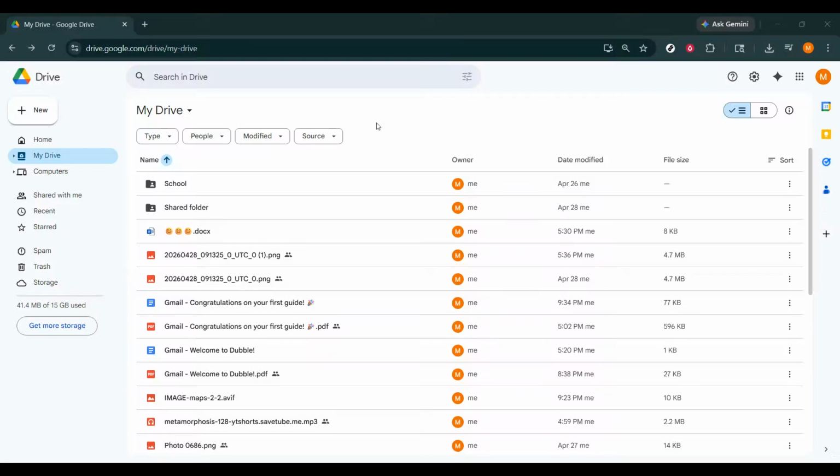If you need a simple way to share files, photos, or project documents with other people, creating a shared Google Drive folder is one of the easiest methods available. In this video, I'll show you exactly how to create a shared folder in Google Drive, how to add the right people, and how to choose the best permission settings so your files stay organized and secure.